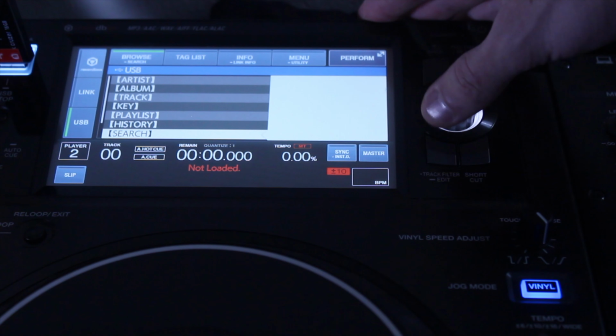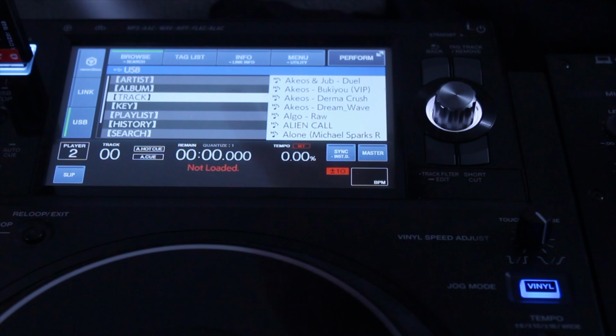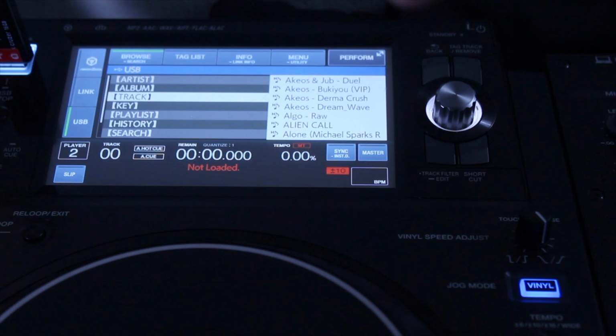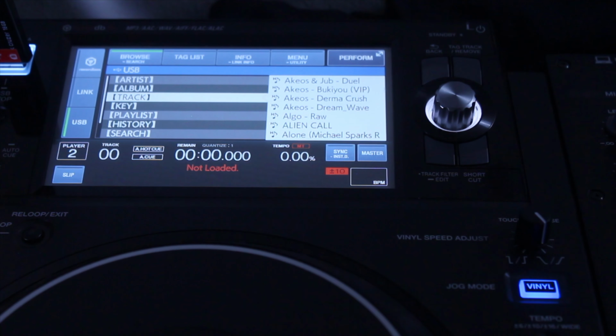Down to USB, so that USB allows us to play off the current USB that is plugged in. If you don't have an XDJ or a CDJ which allows you to play off of USBs, you can use your computer and plug in directly.